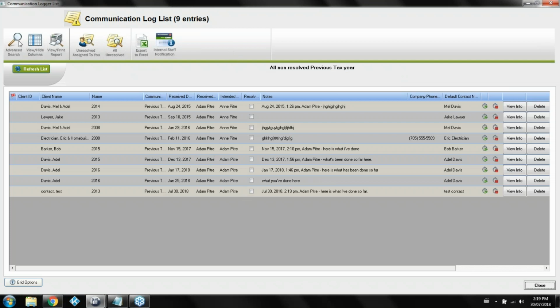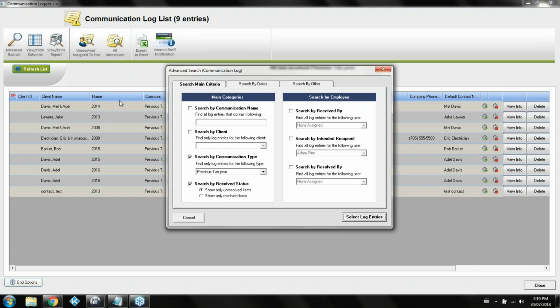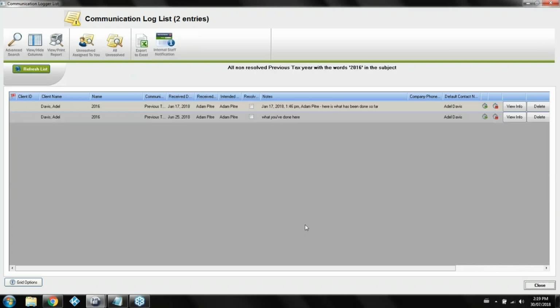Now, if I want to see just the 2018s or just the 2016s or 2015s, I don't know why I said 2018, I'm going to go to the communication name, and I'm going to type in the year I want to see. So let's go for 2016. So I'm going to narrow it down to just those ones. So this is a very quick, most efficient way to add these, to track by them, and then when they're done, you just resolve them to get rid of them, and that's it.